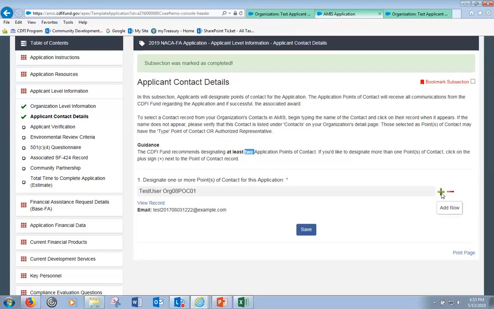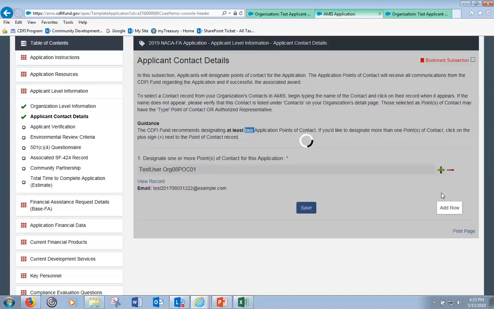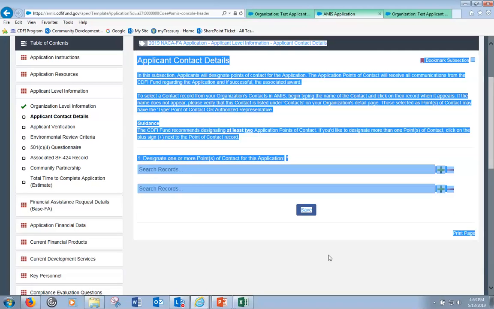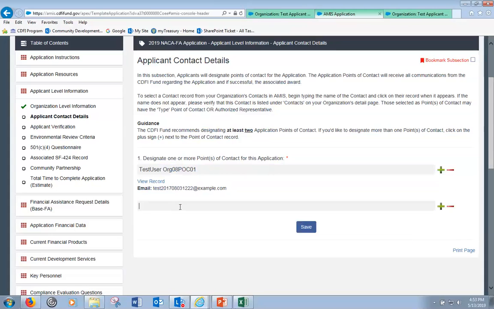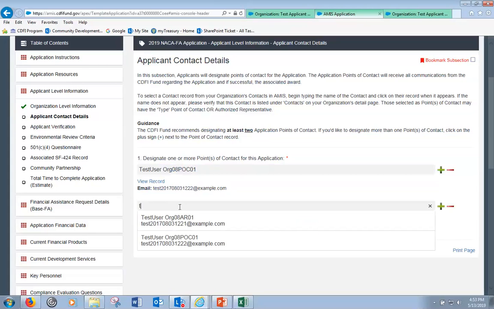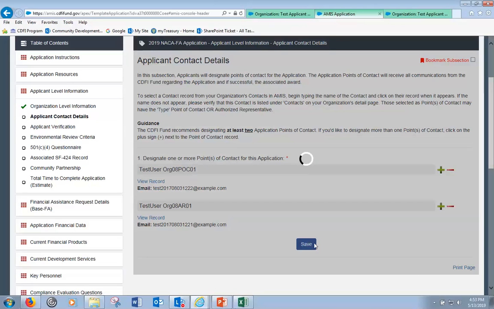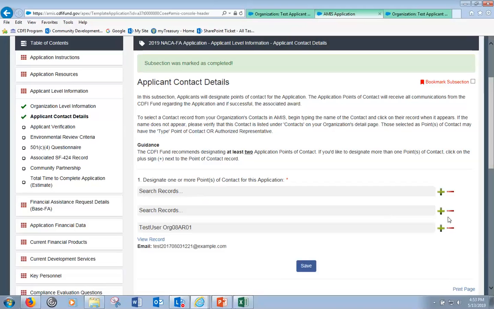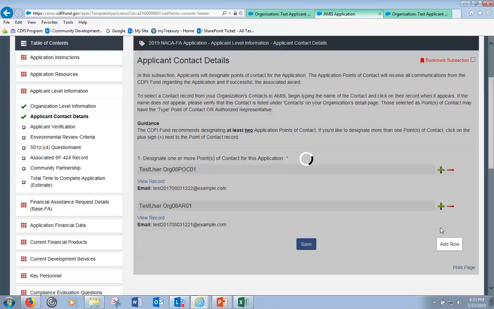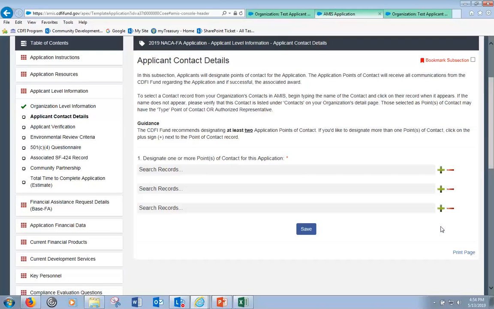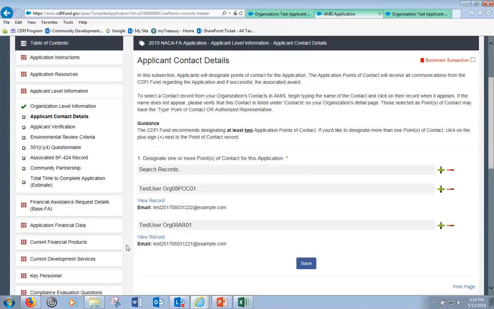So what I need to do is to add another row. So I click on the green plus button here. I'm going to get another row here, and again I can start typing in the name, and I see that the authorized representative is here. I can save this, and I can add as many records as I want. I know that in this particular case, I only have 2 contacts that are identified in my AMIS account. So if I had more, I could keep adding records.